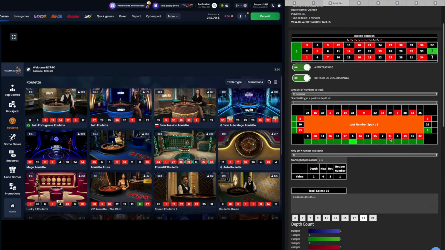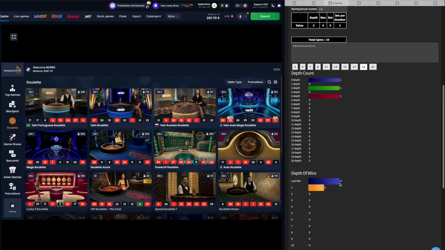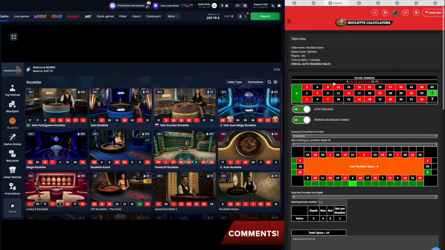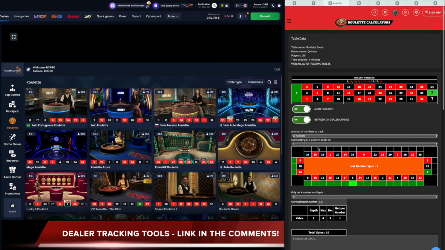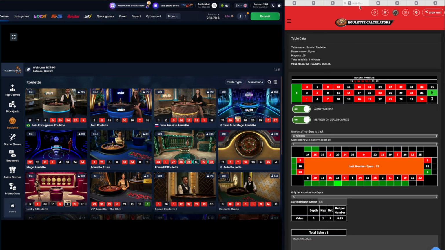This is 7 and 2, so a depth of 1, depth of 4, currently on a depth of 2. This one could be in for the running and that would be betting on the unhighlighted sections. That's Roulette Green. I'll check that out in a minute.